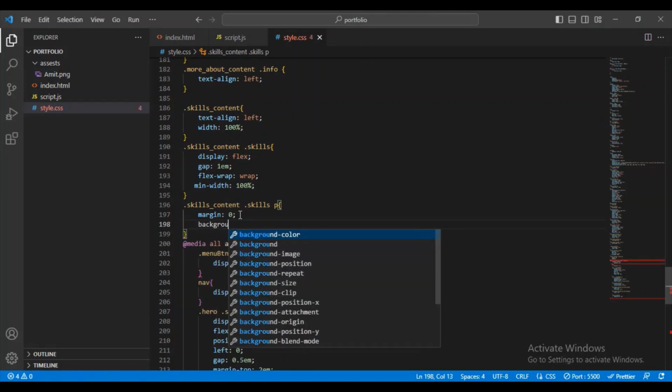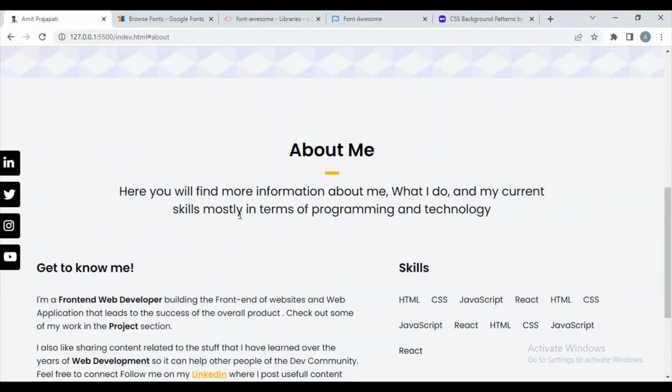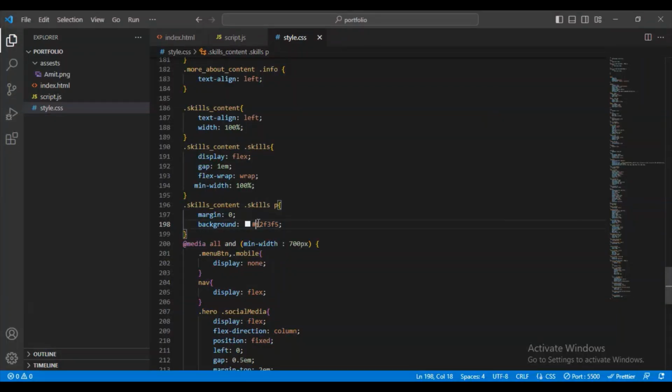Background color will be F5, F6, F9. Instead of this, a little bit of change here, F2, F3, F5. Now let me just see. No, a little bit more. Here I will give E, E. Let me just give E5, E6, E7.